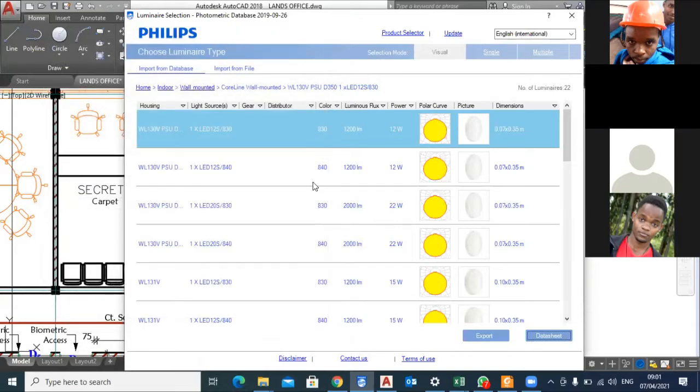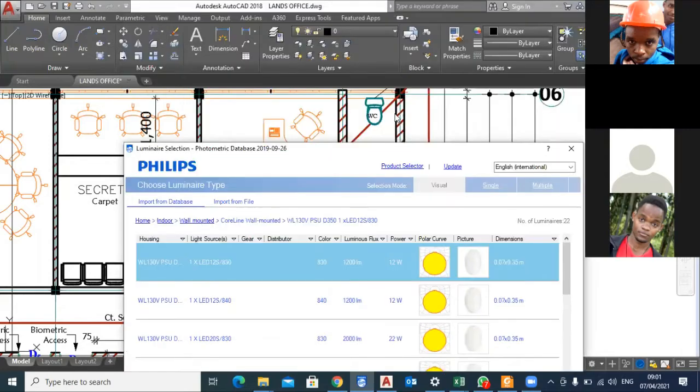Any questions so far for utilization factor? Swali yoyote kwa utilization factor? King.